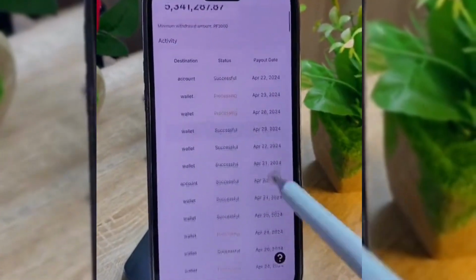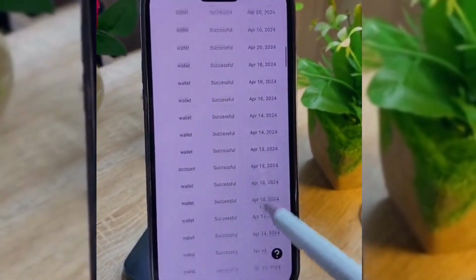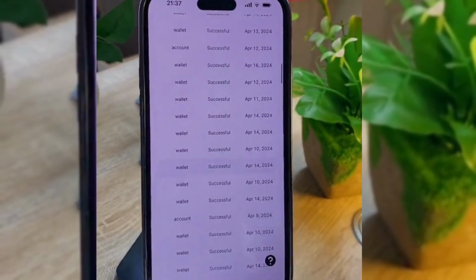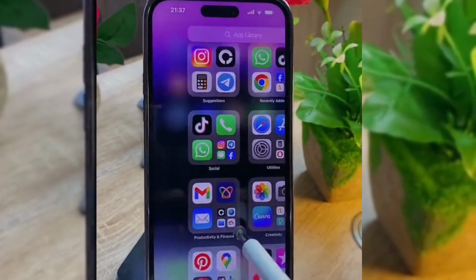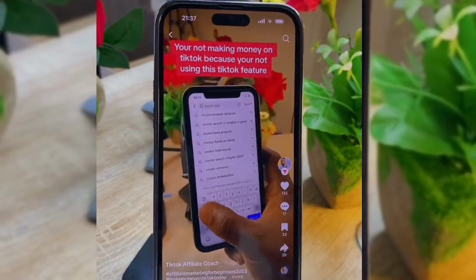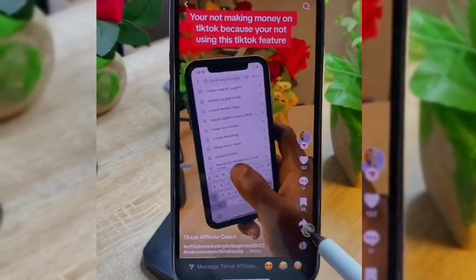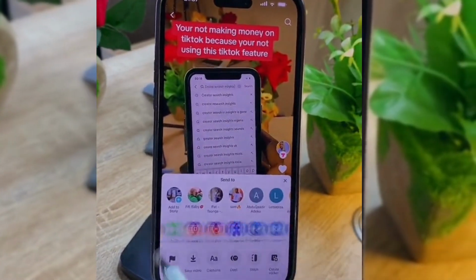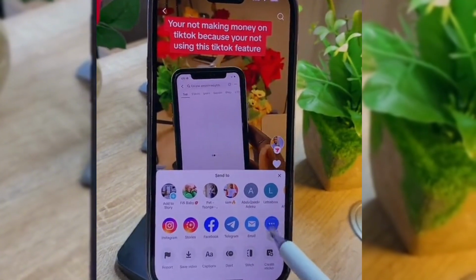We can't blame you for not making money on TikTok with this strategy because you're not informed. This is what you're supposed to do. The first step is to come to your TikTok. When you come to your TikTok, you're going to press this arrow for this very video. Then you scroll until you find more.